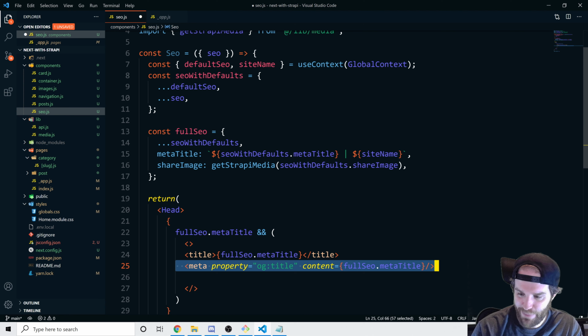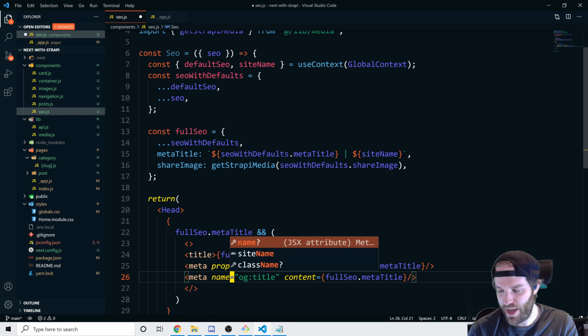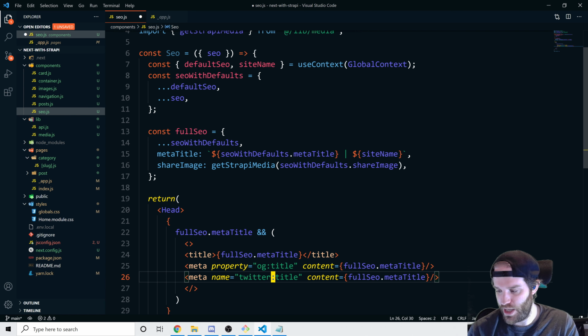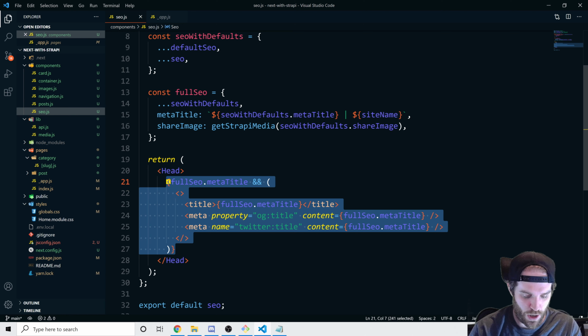Then we can copy and paste this meta title here and change the property from property to name and then OG title to Twitter title. And that gives us the first part. Then we need to copy and paste this down.